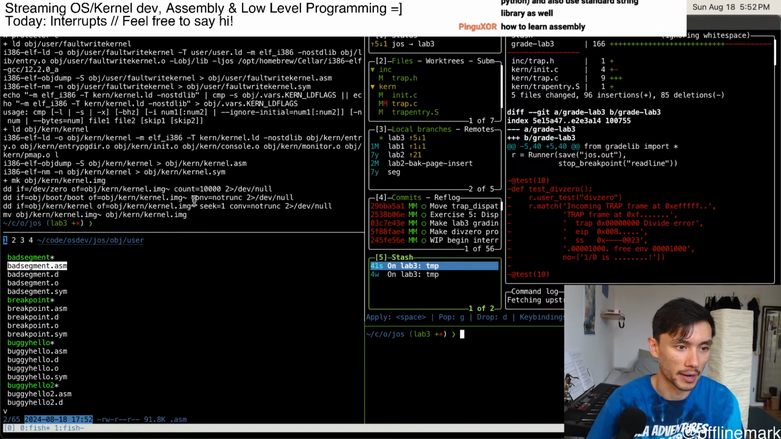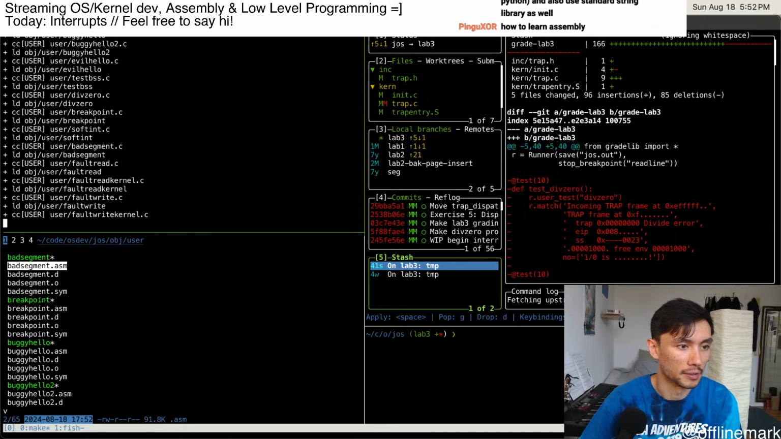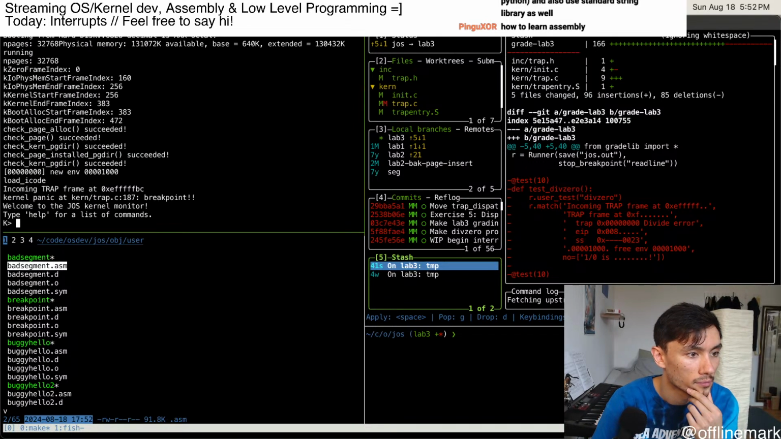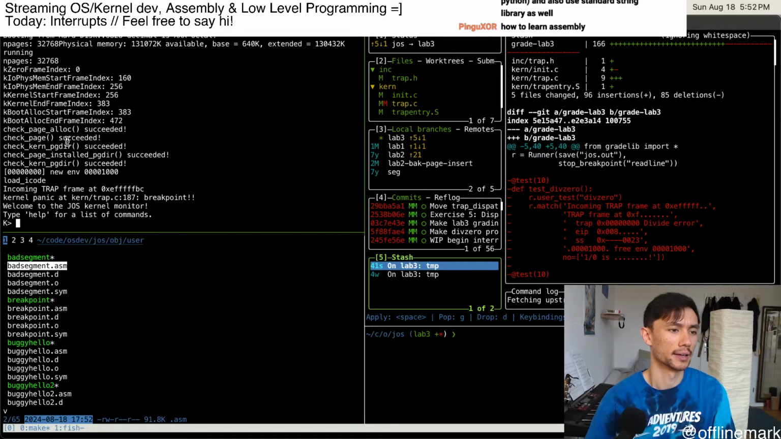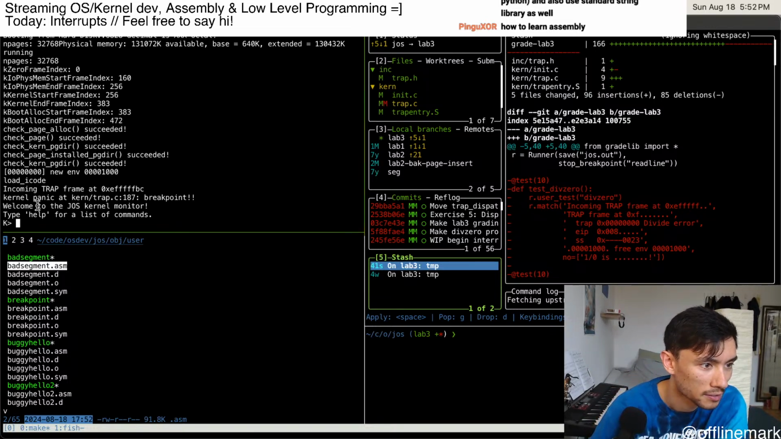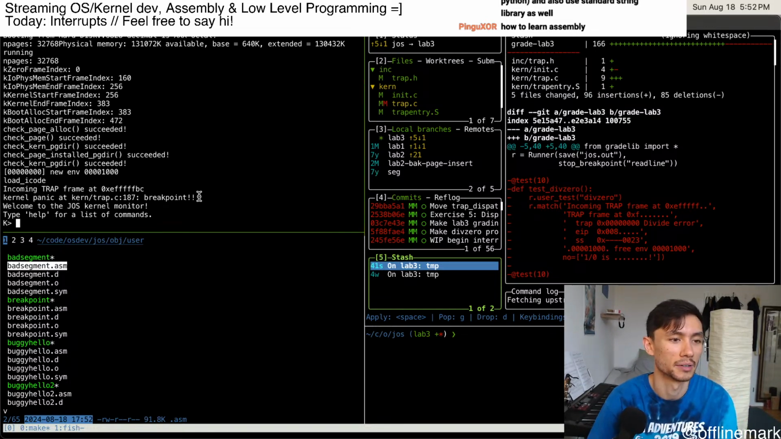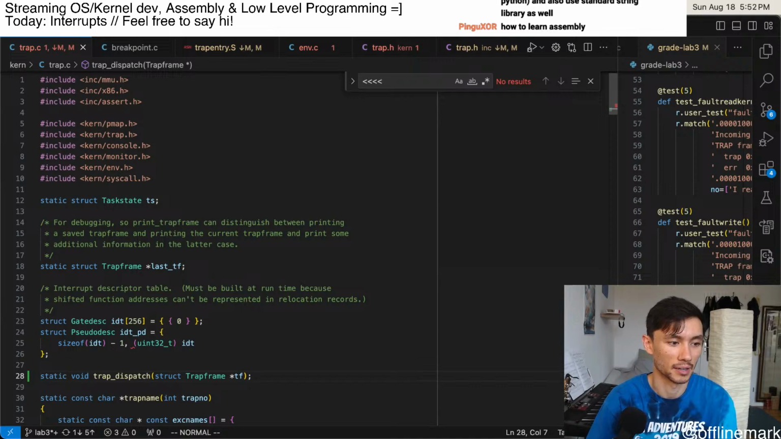Okay, so now we're compiling. So now let's actually run this breakpoint thing. And I think it worked. So it hit our panic. Okay, so it hit the panic, so that's a good sign.